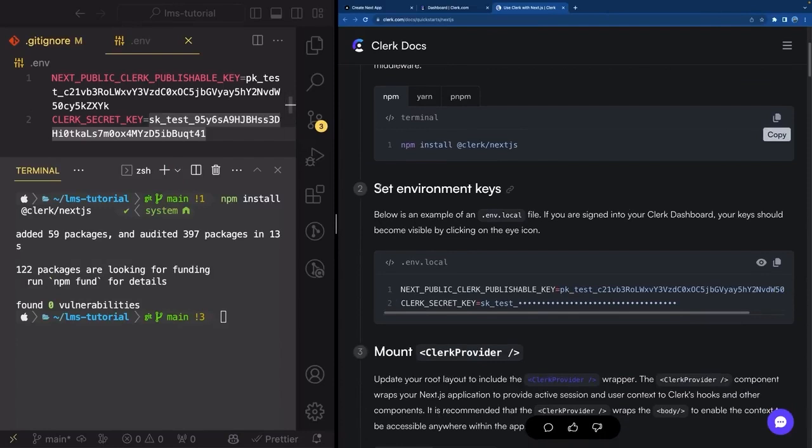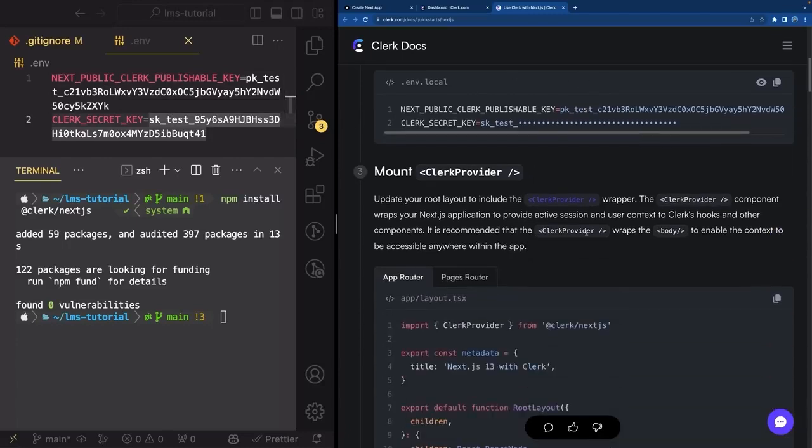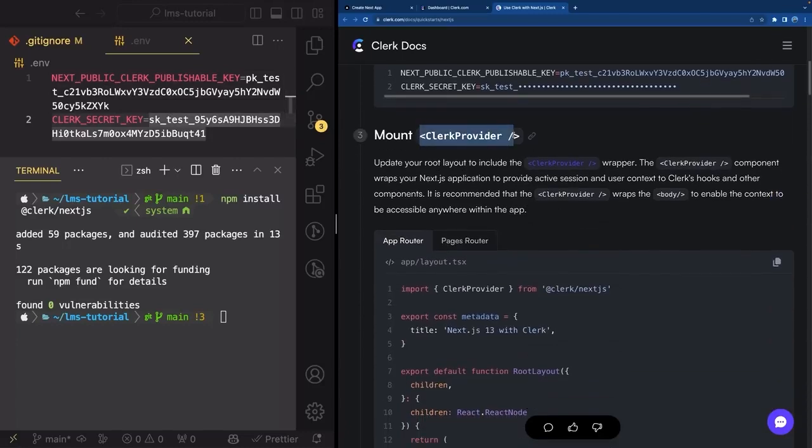So step 2 is set environment keys, but we already did that inside of our .env file right here. So we can skip step 2. Now let's go ahead to mounting our Clerk provider.